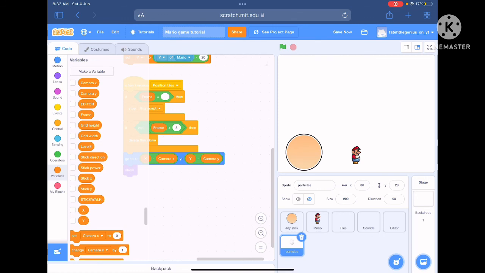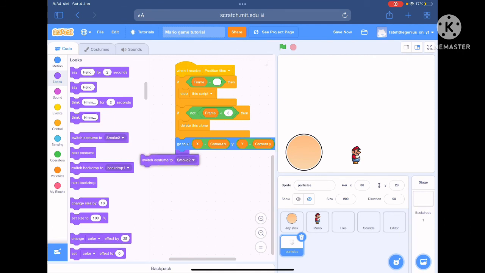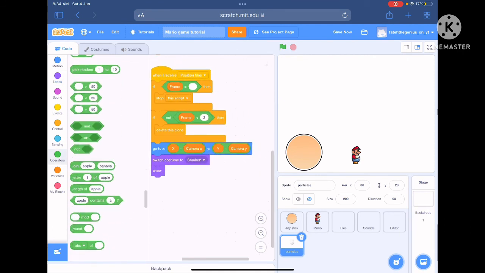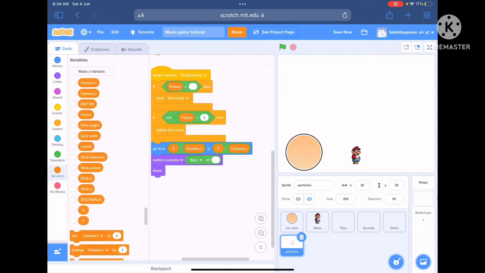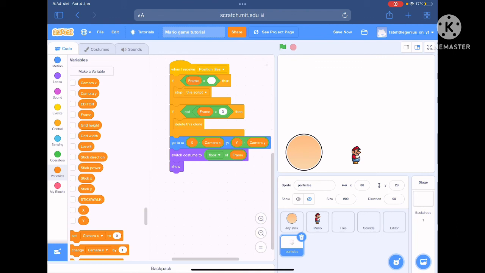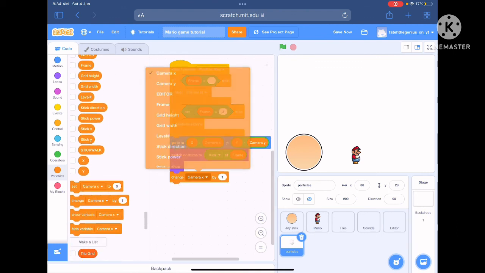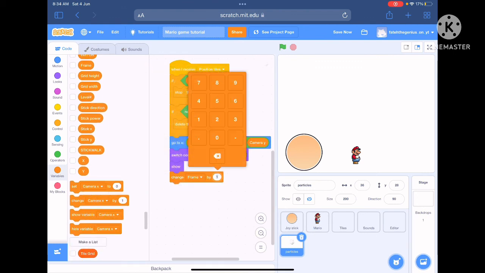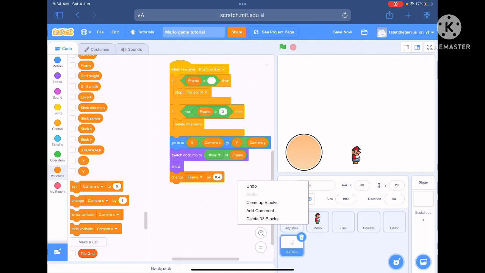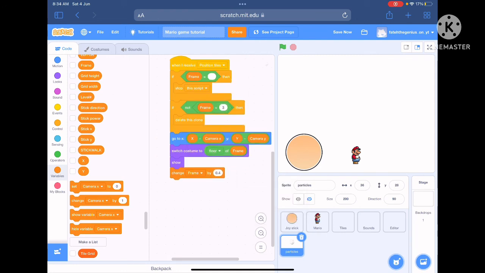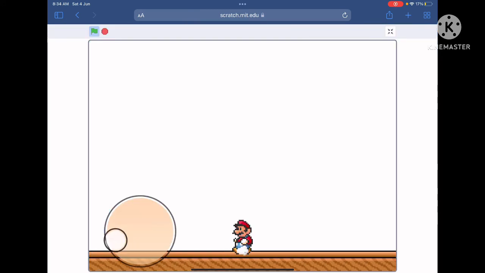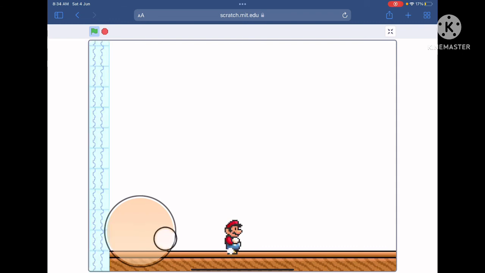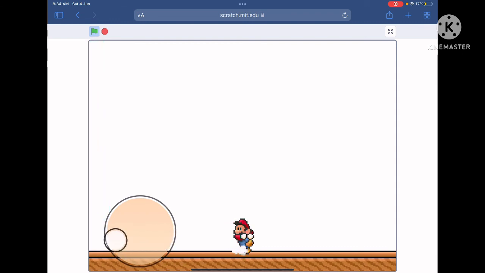Now after that, we'll switch costume to the floor of frame. Then we'll show, then we'll change frame by 0.4. I'm pretty sure that's on. Now, look at the particles. Yes. And we're animating now.